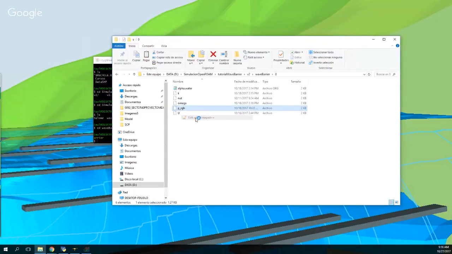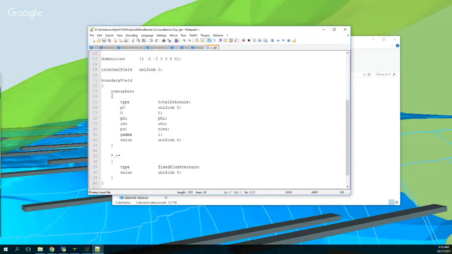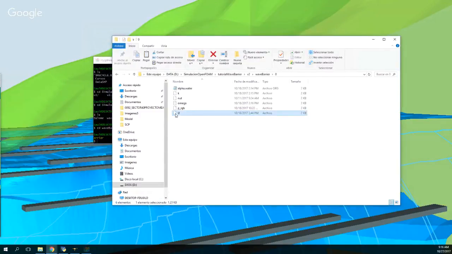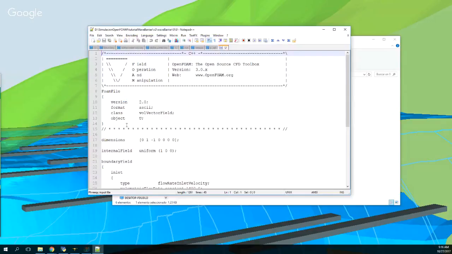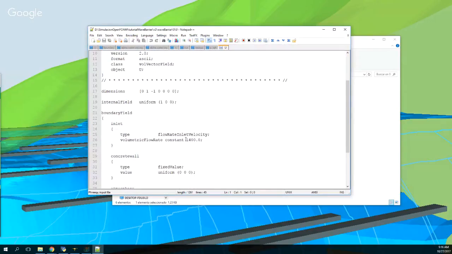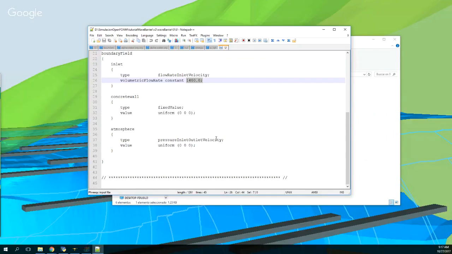This is the pressure, and we see that the atmosphere has a special type and the rest is zero. It's fixed flux, so it means that water cannot go out. And on the extension of this area the wave is modeled as a volumetric flow rate, constant at 1,400 cubic meters per second.